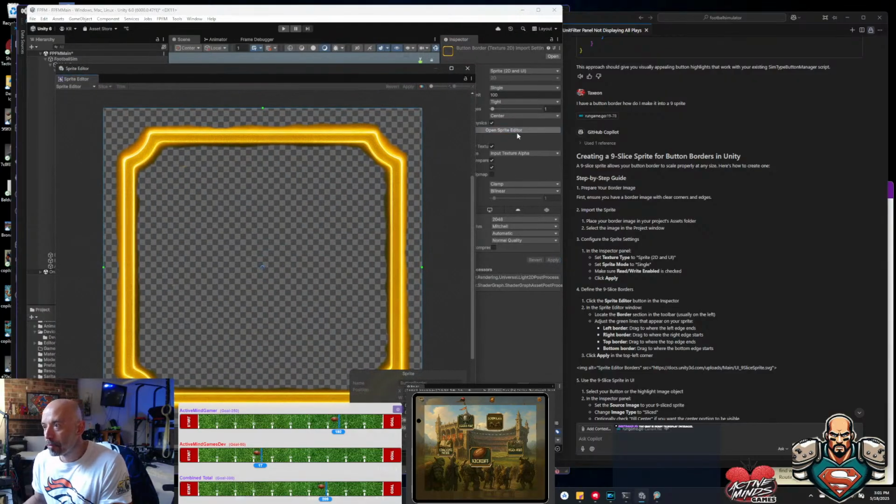Okay. Sprite editor. Locate the border section in the toolbar. Oh, right. Okay. Adjust the green lines that appear on your sprite. I don't see any green lines. Locate border section in the toolbar, usually on the left. Well, it says border down there.